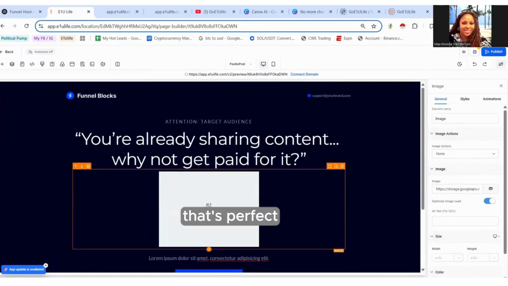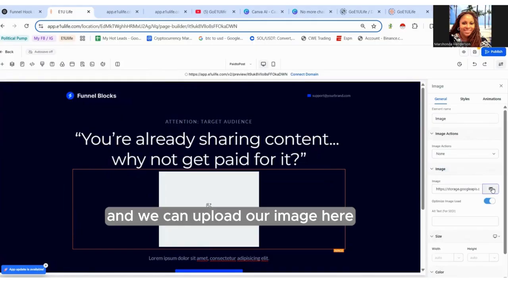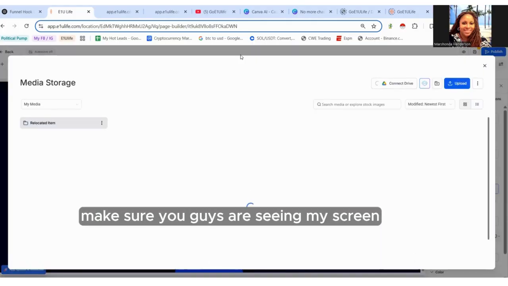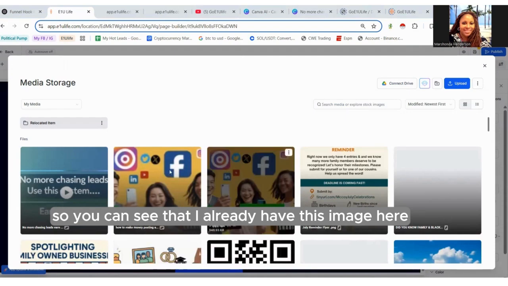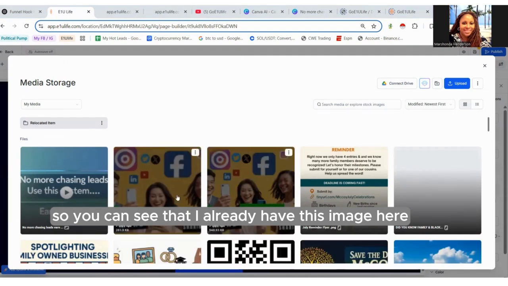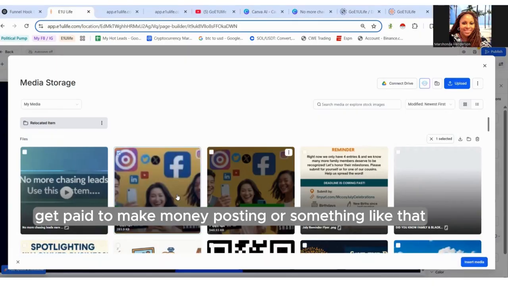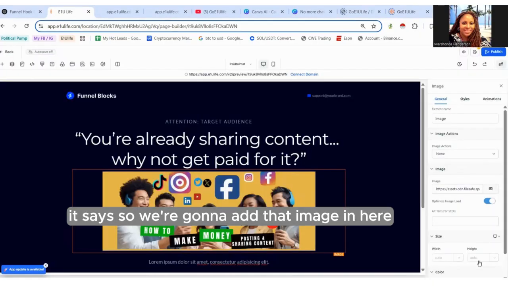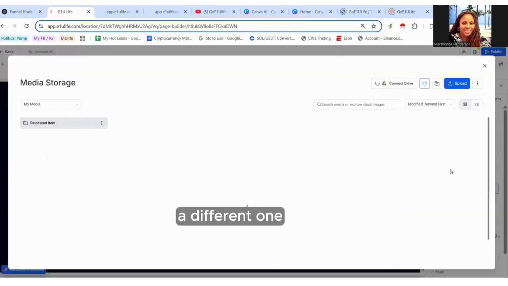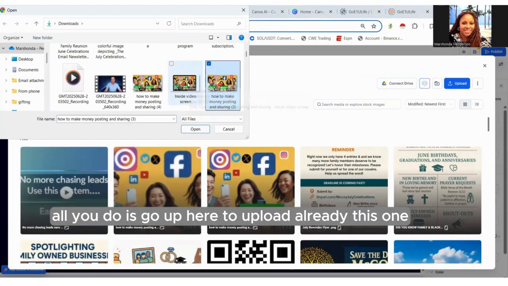That's perfect. Now what we do, we can go over to our image and we can upload our image here. Make sure you guys are seeing my screen. You're following me? Yes. Okay, so you can see that I already have this image here. It says something like get paid to make money posting. So we're going to add that image in here. To load a different one, all you do is go up here to upload. Already done this one.